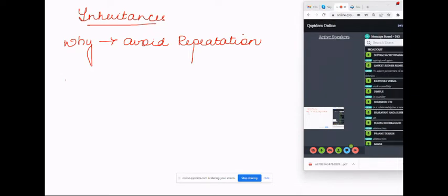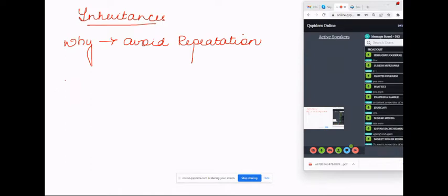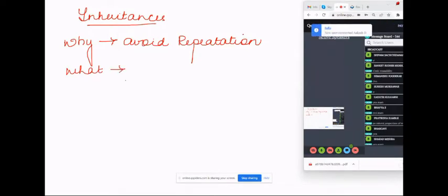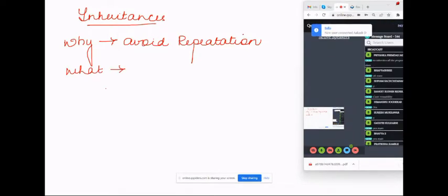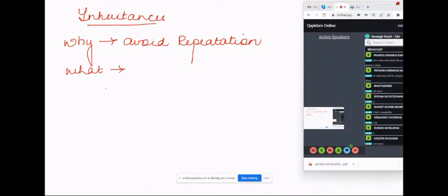Are you understanding? To avoid what? Repetition. To avoid the repetition of the code, we make use of what? Inheritance. So what is inheritance? To acquire the property. To acquire the property from one class to another class, we make use of inheritance.